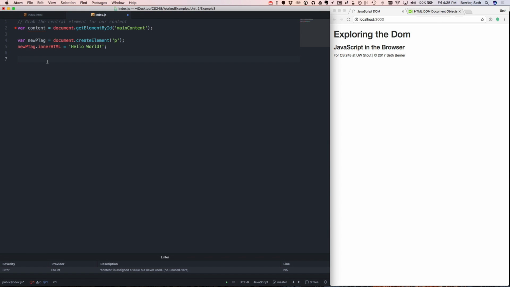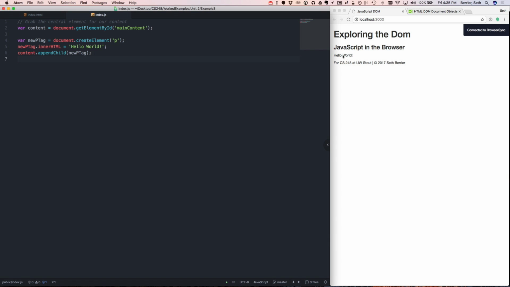To do this, we need one more function. We would say content, remember content is the div tag that we got up here, .appendChild. This says take the following tag and make it your child, and we'll give it newPTag. This might seem like a lot of work to avoid HTML, but you'll also find that it is much more efficient. If you put it in the HTML, under the hood, JavaScript is going to essentially do all of this exact work for you, but it's not going to do it as efficiently as if you wrote it out yourself. Now that we've appended it as a child of main content, it shows up again just like it should.